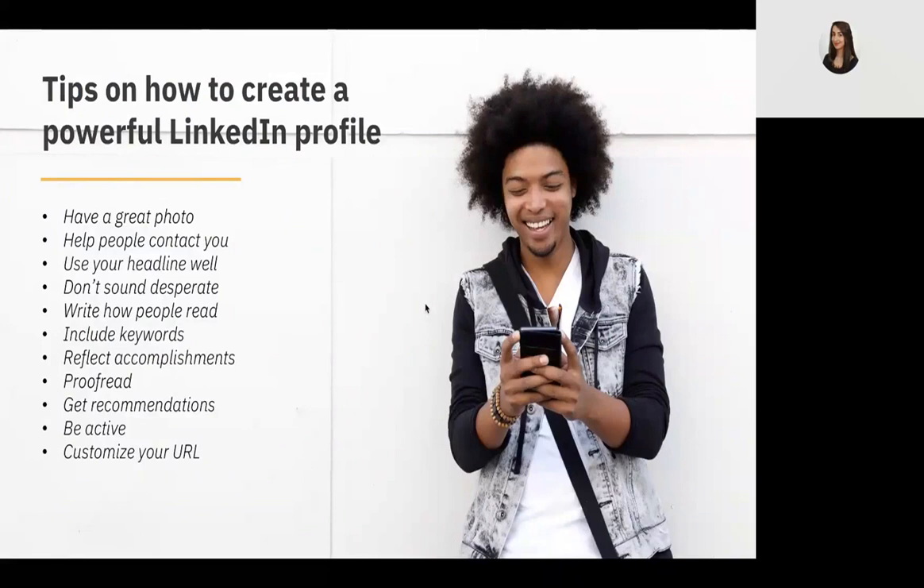Help people contact you, so include your personal email address, not phone number, because you wouldn't want people calling you like that. Use your headline well. Again, people need to understand who you are and what you do. The best headline is always unique to you, okay? So just play around with it till you get it right.